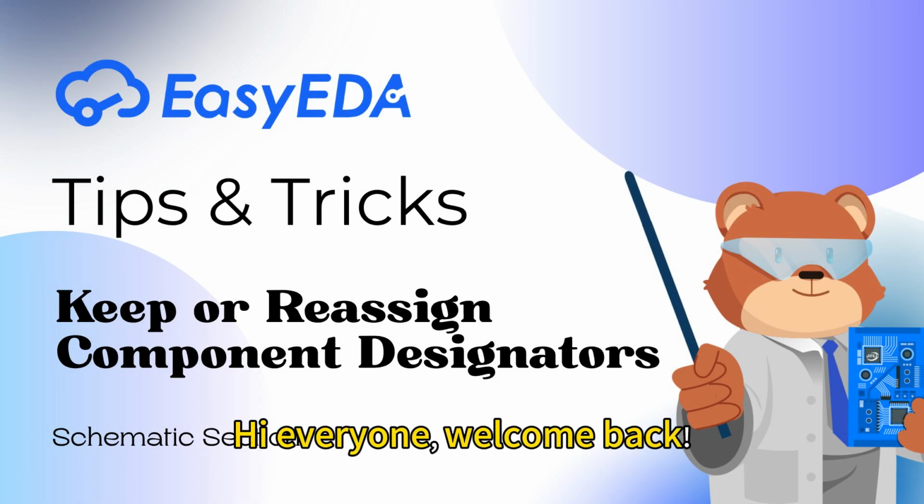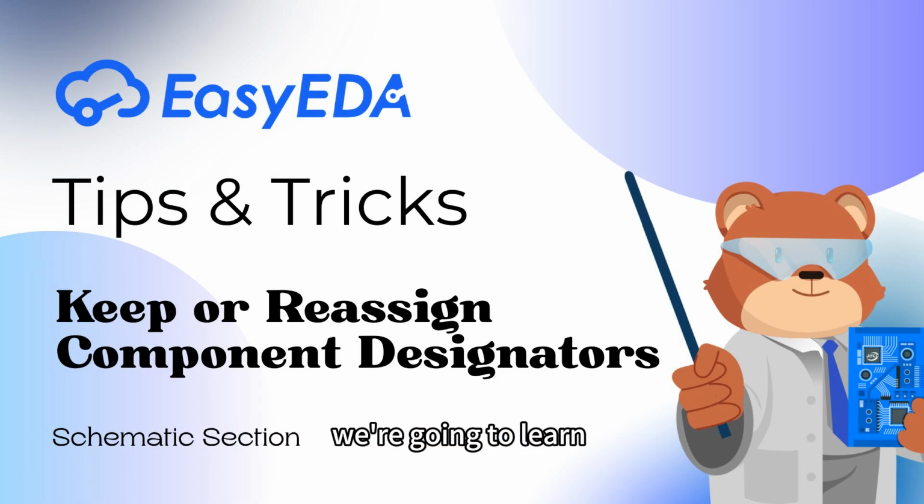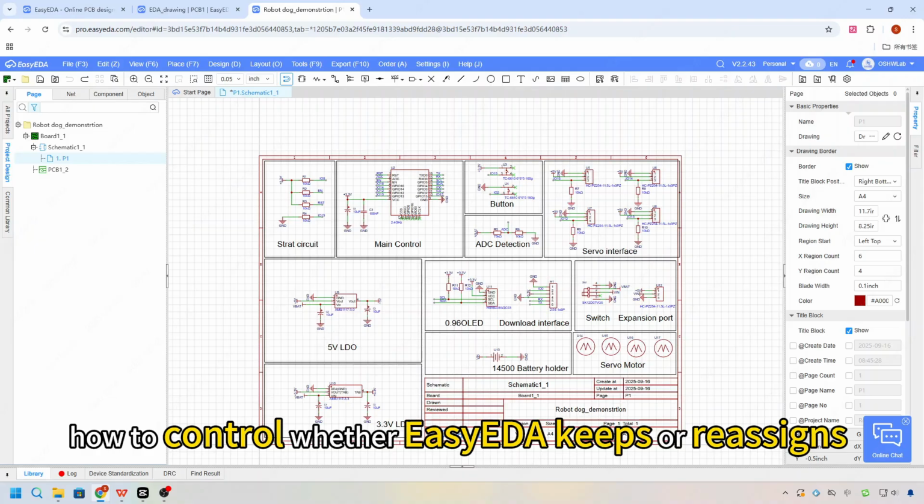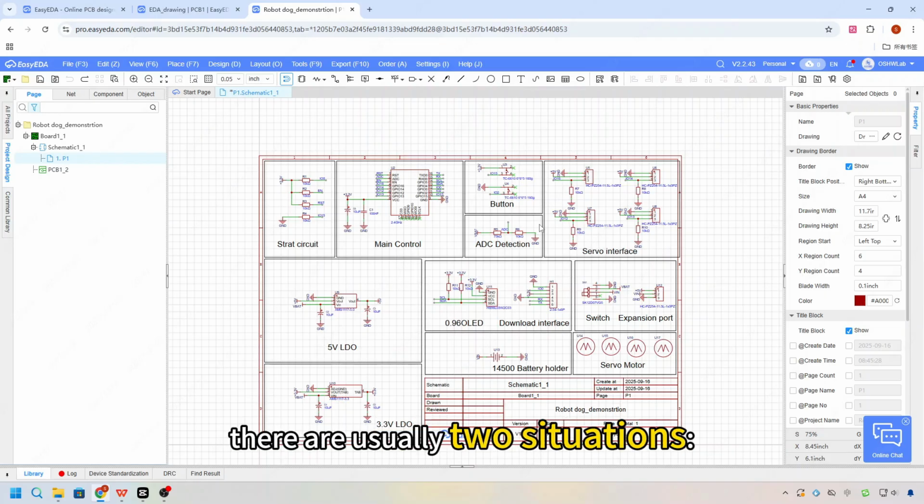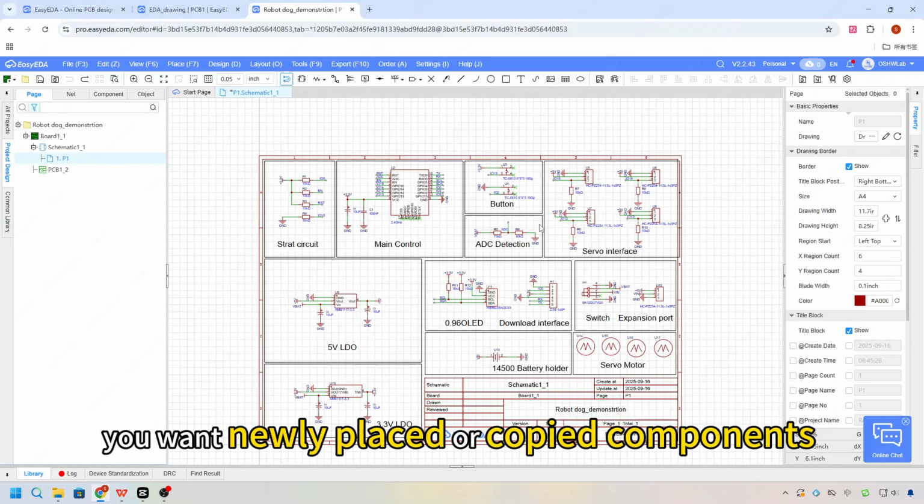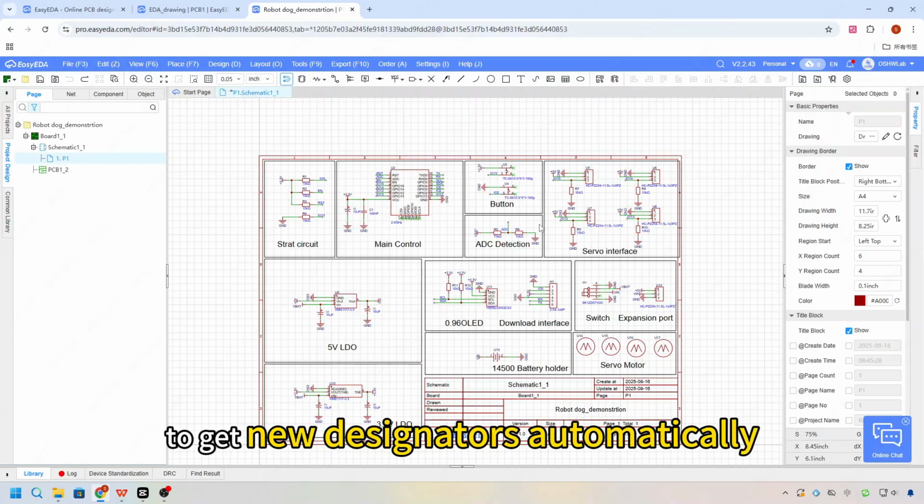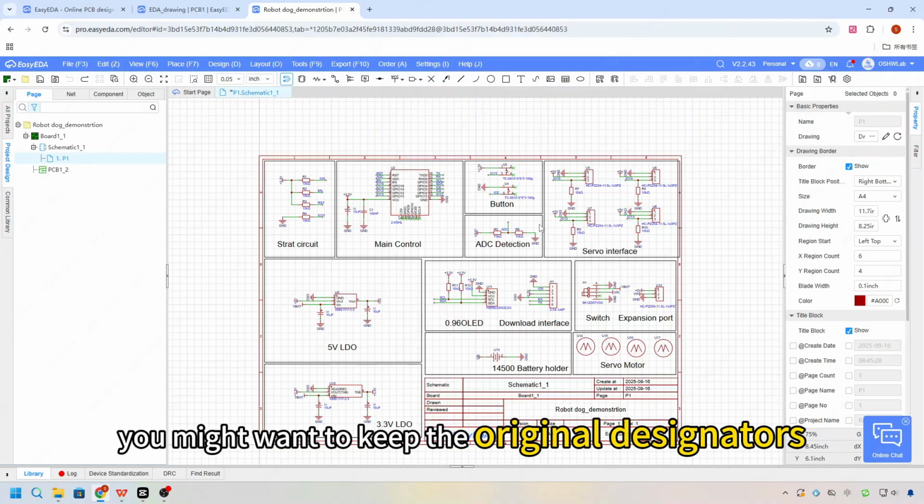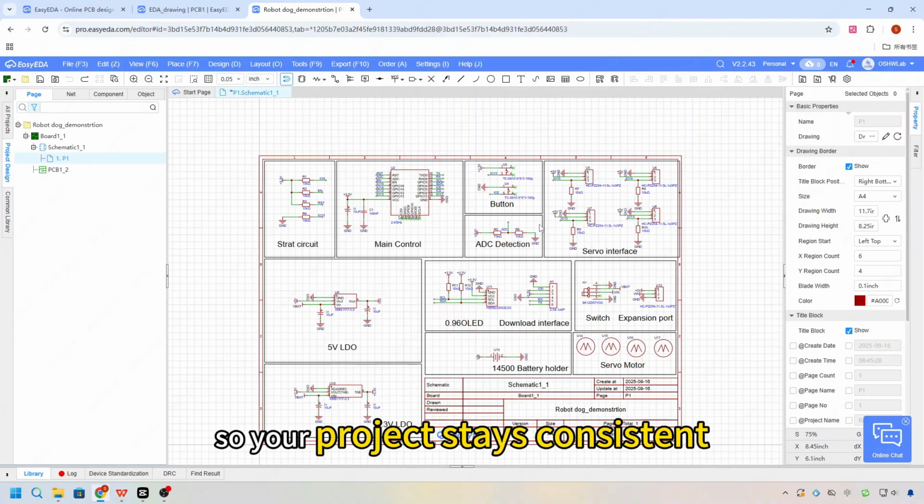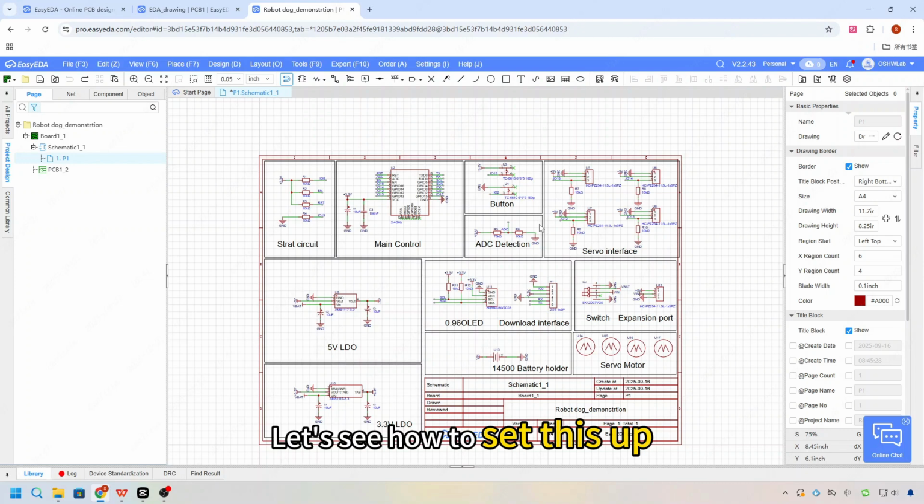Hi everyone, welcome back. In this lesson, we are going to learn how to control whether EasyEDA keeps or reassigns component designators when you place or copy parts. When designing a circuit, there are usually two situations. Sometimes you want newly placed or copied components to get new designators automatically, so it's easier to tell them apart. Other times you might want to keep the original designators, so your project stays consistent. Let's see how to set this up.